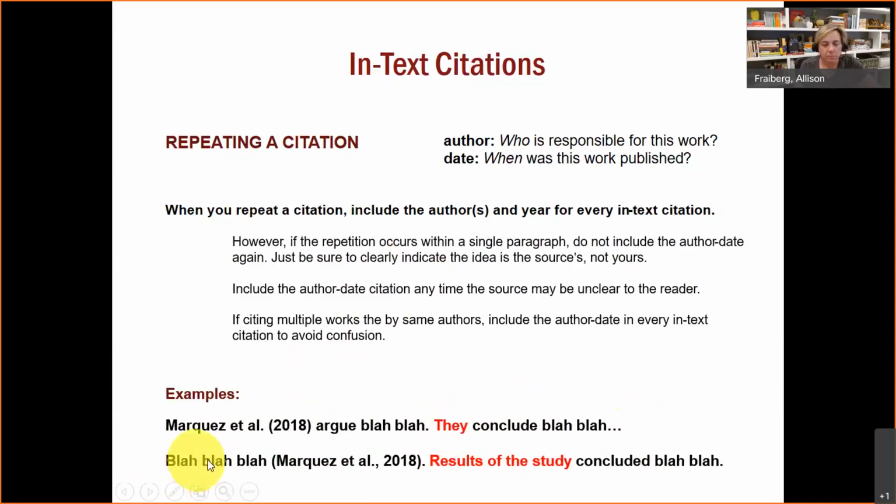Same here. Blah, blah, blah. Again, I'm paraphrasing Marquez et al. There it is in one sentence. In the next sentence, will I need to say Marquez et al. at the end in parentheses? No, because I've added this signal here. Results of the study concluded, blah, blah, blah. Well, which study? Obviously this study. If you are at all unsure, go ahead and put the author date citation in there.